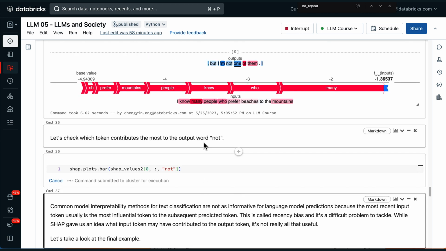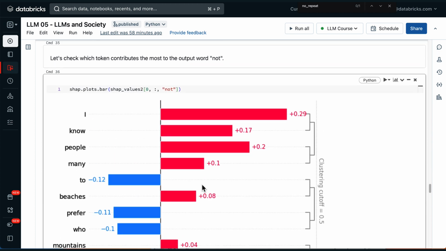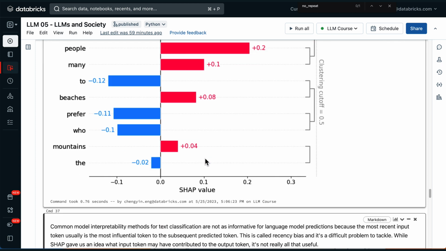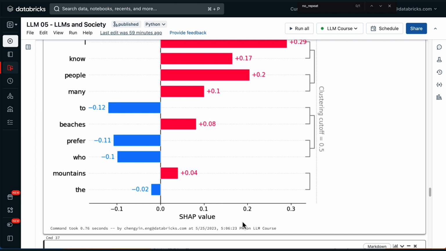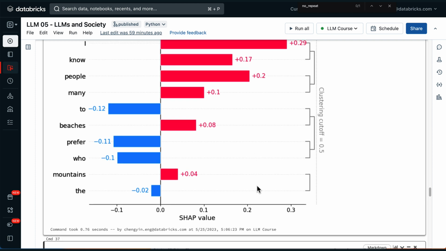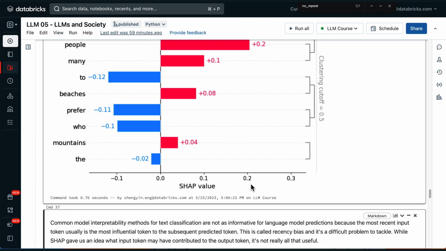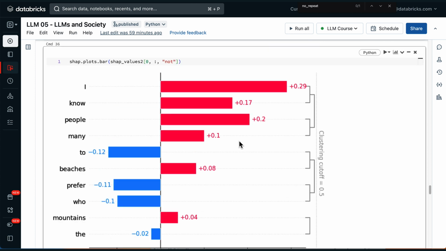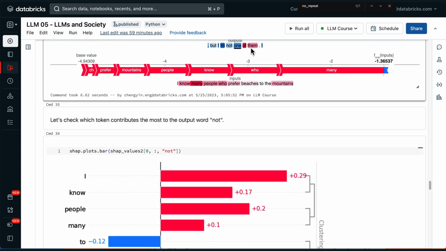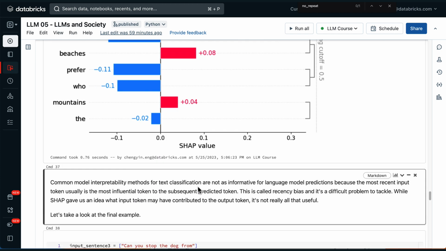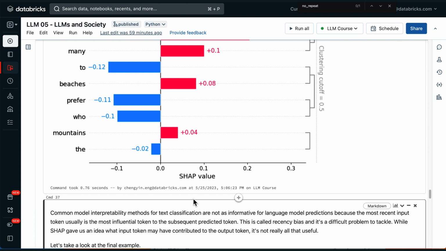And let's look at it in the bar format. And you can see that I is the token that contributes most to output the word not. So you can see that while SHAP is quite helpful to figure out which token contributes most to outputting a certain word, we also know that language models are biased towards the most recent token. So it is highly possible that the explanation has a tendency to recency bias, where the most recent token has the highest influence on the subsequent predicted token.